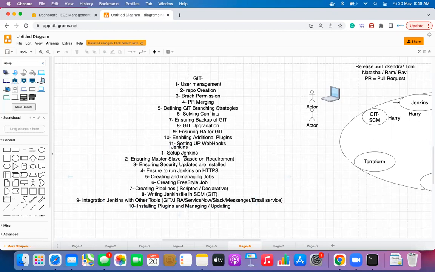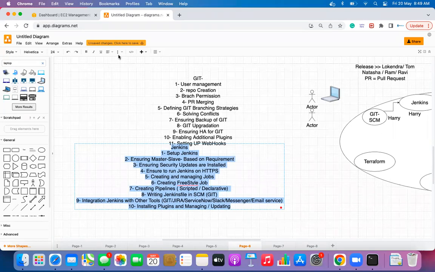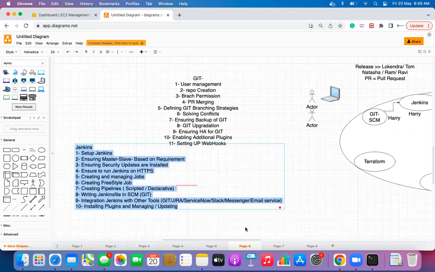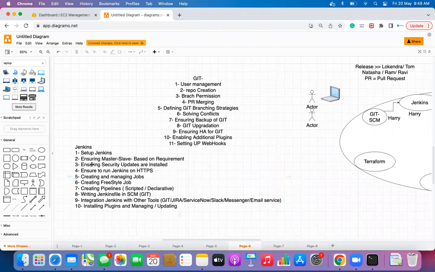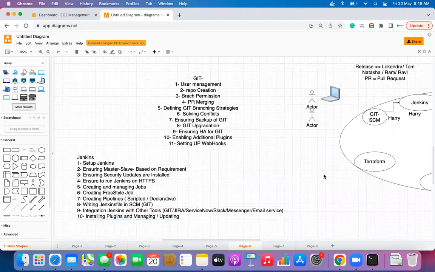Updating. So guys, these are basically the roles and responsibilities of a particular Jenkins administrator, right? Are you clear with that, guys? Like, what are the roles and responsibilities of a Jenkins administrator?